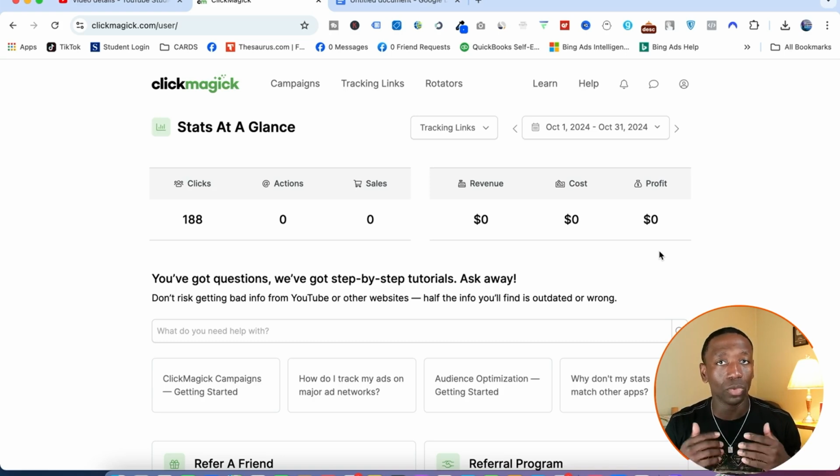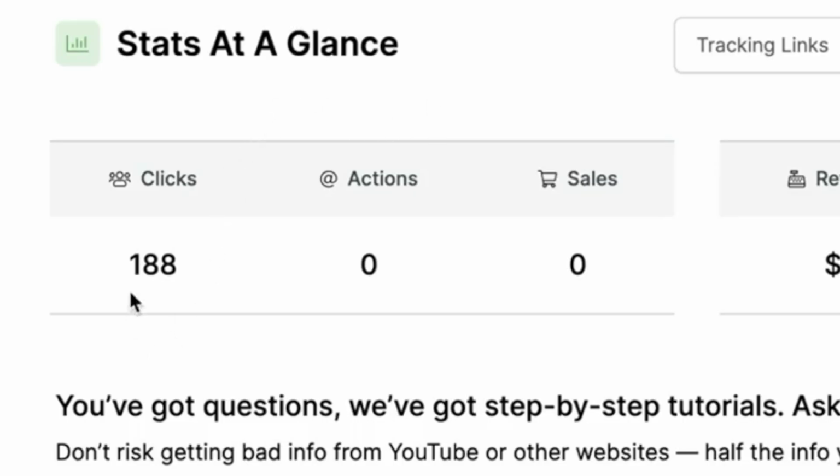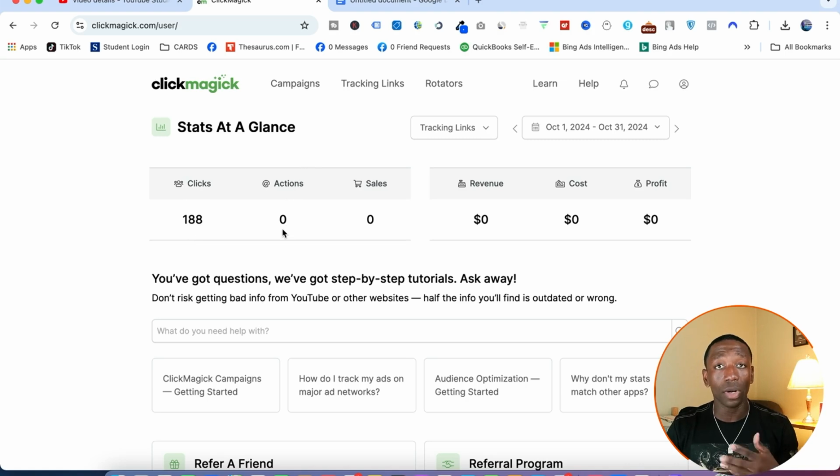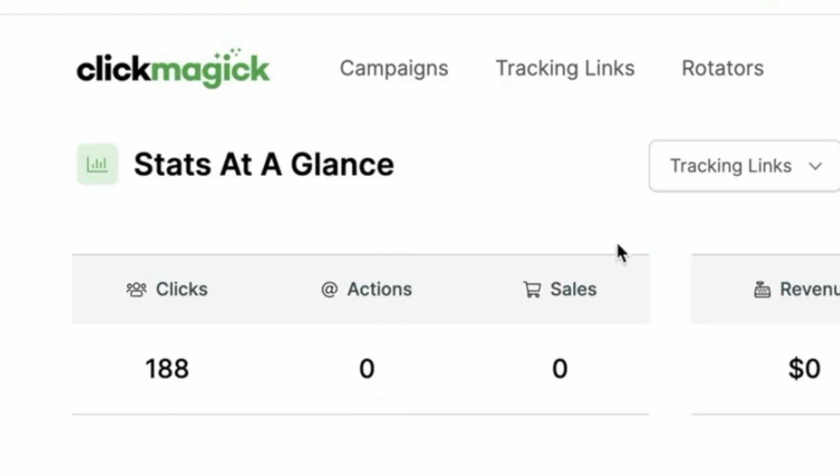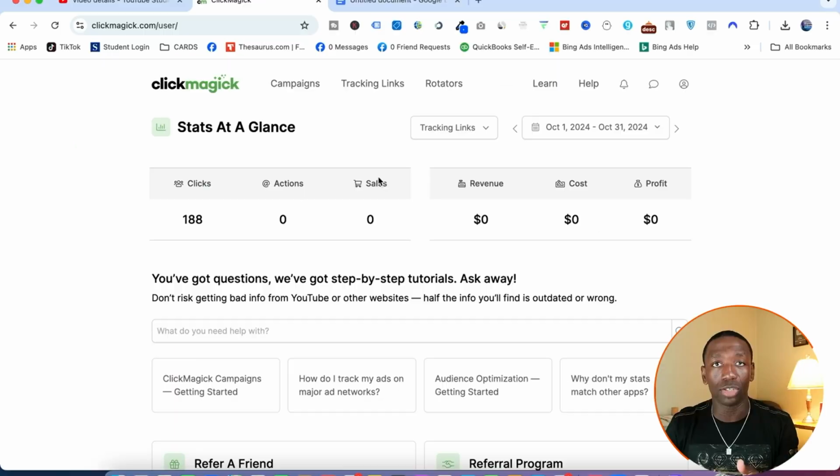All right, so let's get to what you're here for. This right here is what ClickMagic looks like. When you get here, once your stats start coming in, you'll be able to see all your clicks. If you set up the actions on your website, like if you have complete control of the sales funnel, then you could track actions. You could also track your sales, right? So you'll be able to log in here and see, oh, I made 5 sales today, right? You'll be able to see all of that.